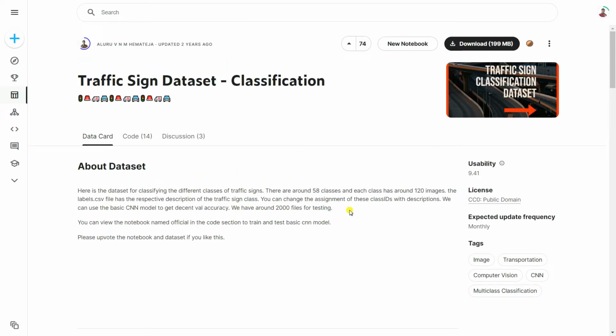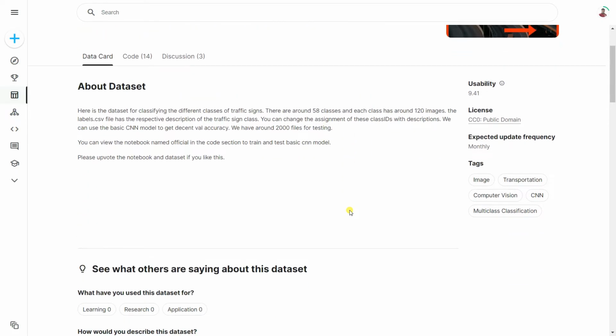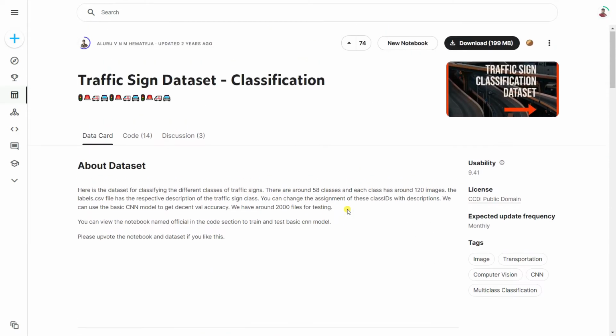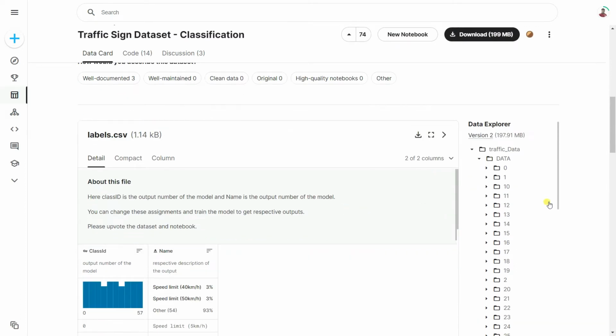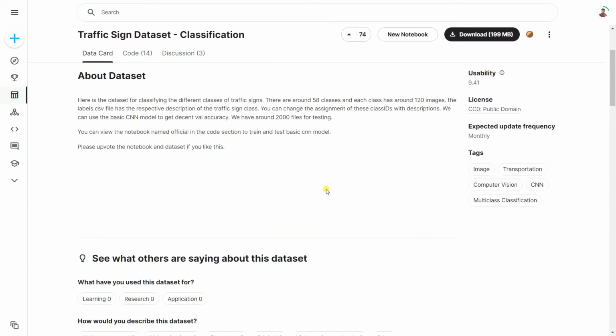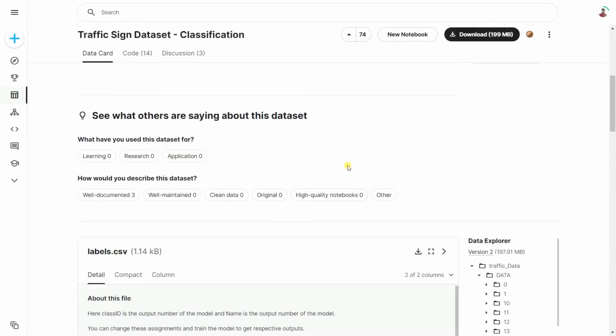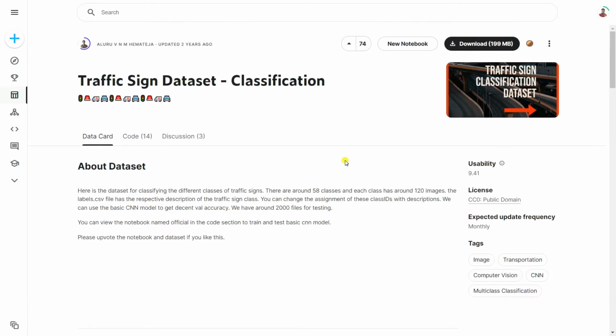So I collected the data from other sources and uploaded it to my Google Drive, where you can download the dataset, which has 43 classes and also the labels file. You can use this dataset too. I actually cut and pasted everything to make the dataset perfect for you.